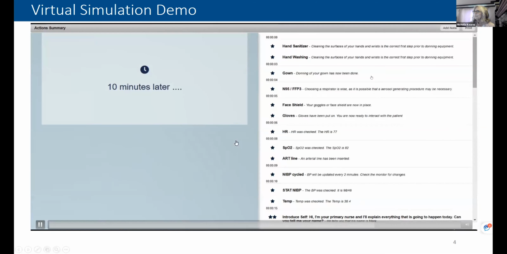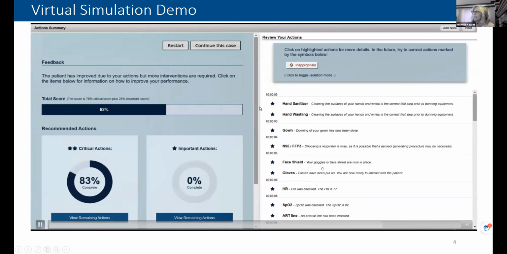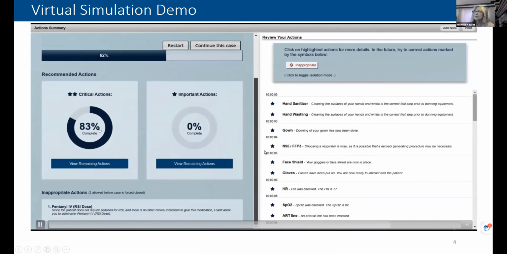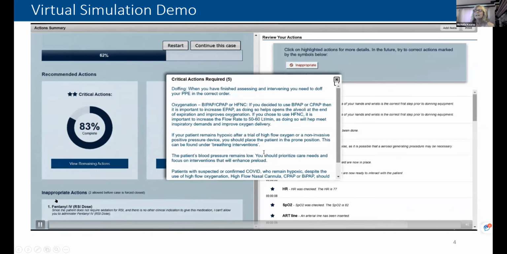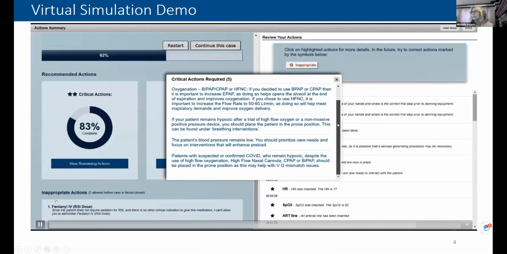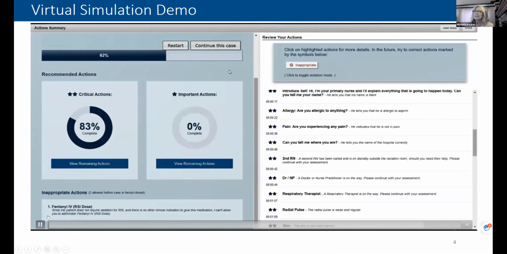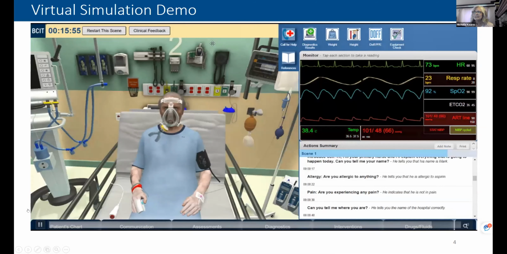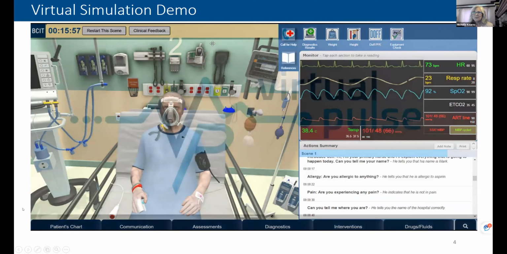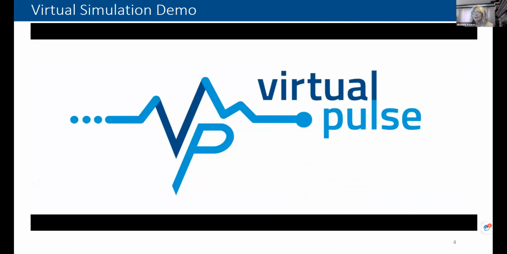Once they go to the clinical feedback screen, they can see, here are all the actions that I took. Here are the critical actions, only 83%. I can click view remaining and I can see this is what I should have done or what I need to do. So I can either restart or continue this case. So this is just a very quick high-level overview of the Virtual Pulse interactive virtual simulation.